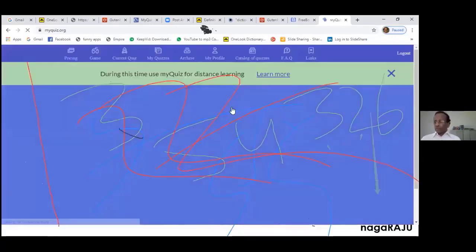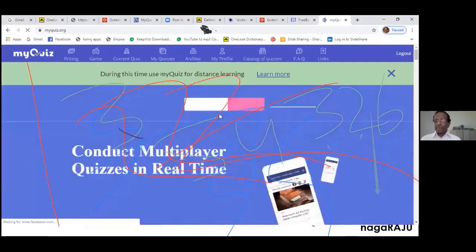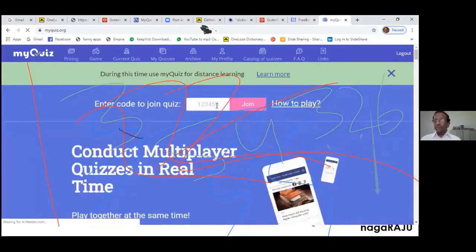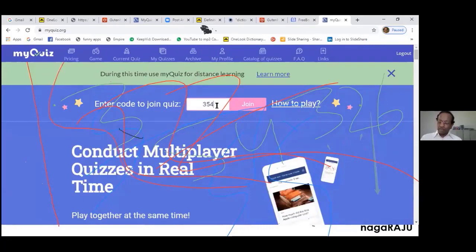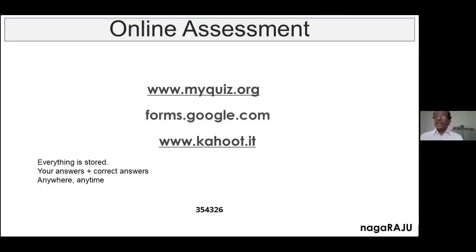If you have come to this window, this is the window that you perhaps see. So there is a blank space here. The number that I gave you, please type it there. Do you remember the number? 354-326. So this is the number, please type it. Yes, and click join.